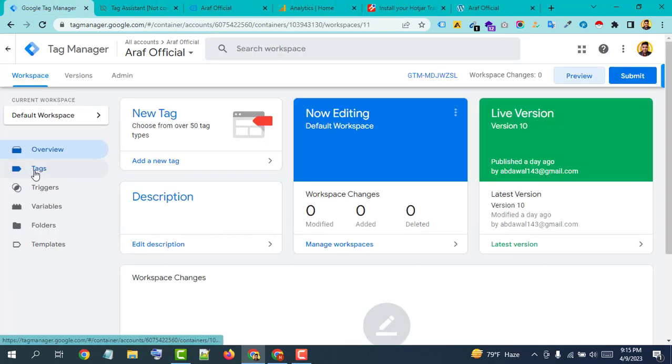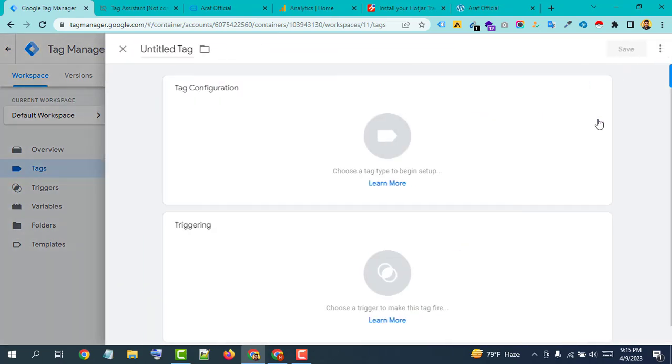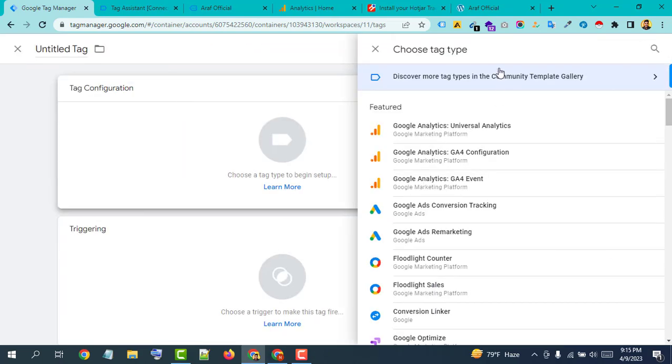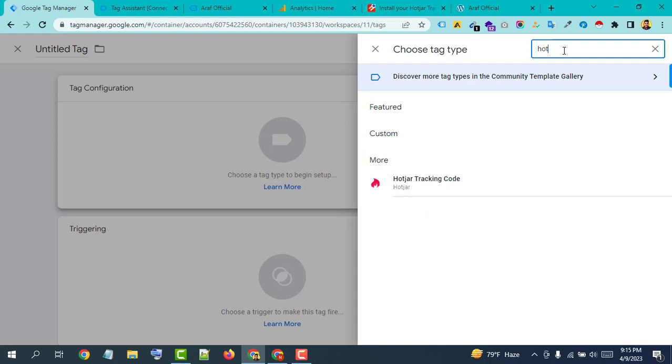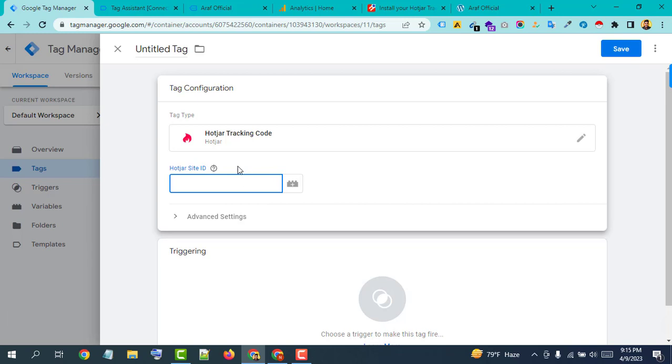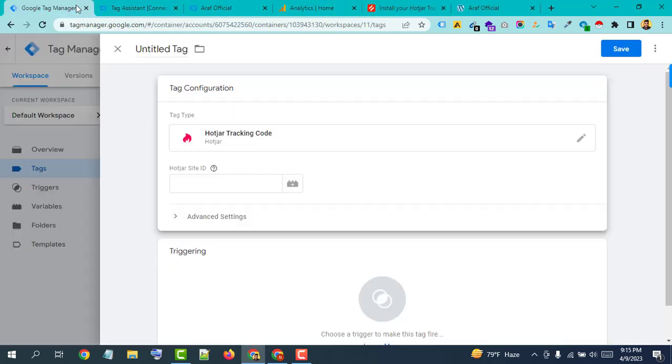Now I am going to my Google Tag Manager account and creating a new tag for tracking. My website is already enabled with Tag Manager, so I am going to tag configuration. Now type Hotjar tracking code and select it, and paste the Hotjar site ID here. You can see the site ID here. I copy it and paste it here.